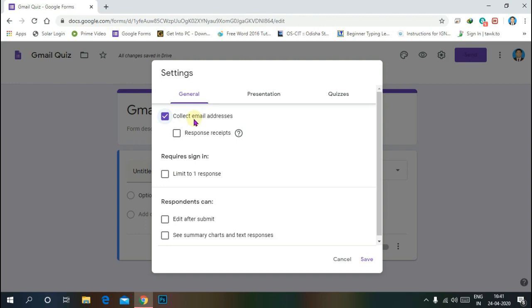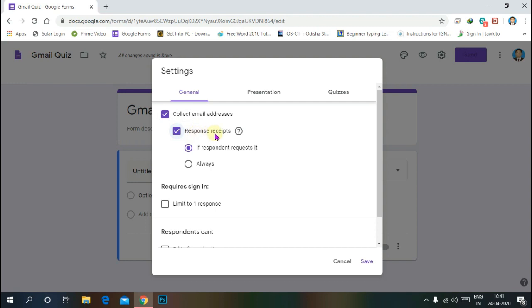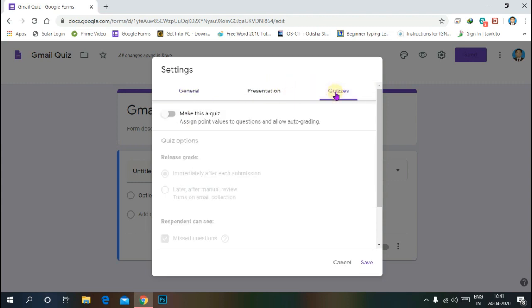This is very helpful for you because you can collect the email addresses of the respondents who will attend your quiz. You can receive the email addresses and reply to them. Another option, response receipts. Check this option also. And go to the last option, which is very important for the quiz form.